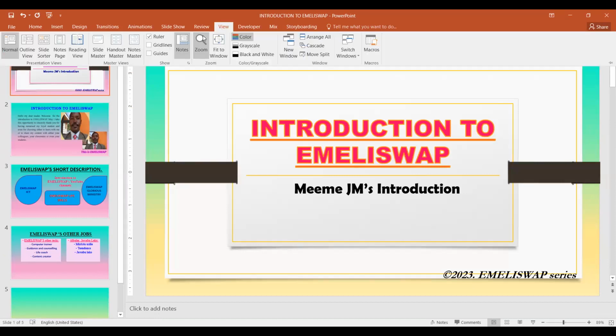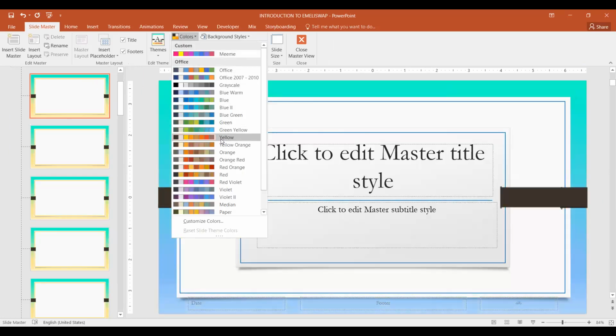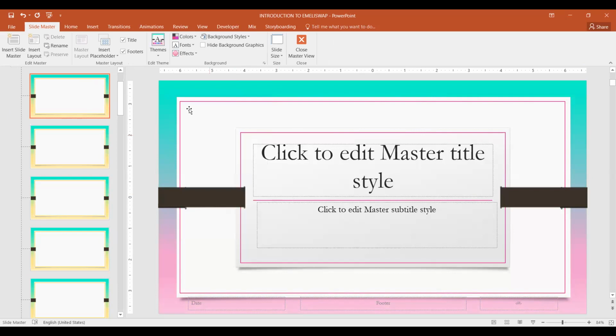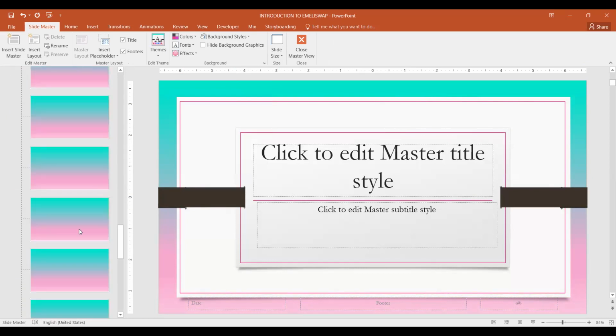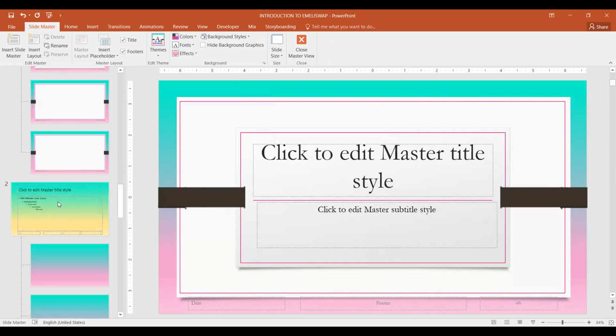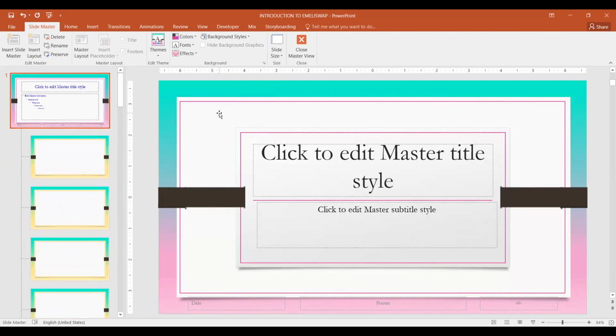Let's change again. We click on the view menu, then we click on slide master. We click on colors. Now let's choose a different color scheme. I want to choose red violet. So I'll right click on it and click on apply to all slide masters. Remember, in my presentation, I have two slide masters. This one is the second slide master and this is the first slide master.